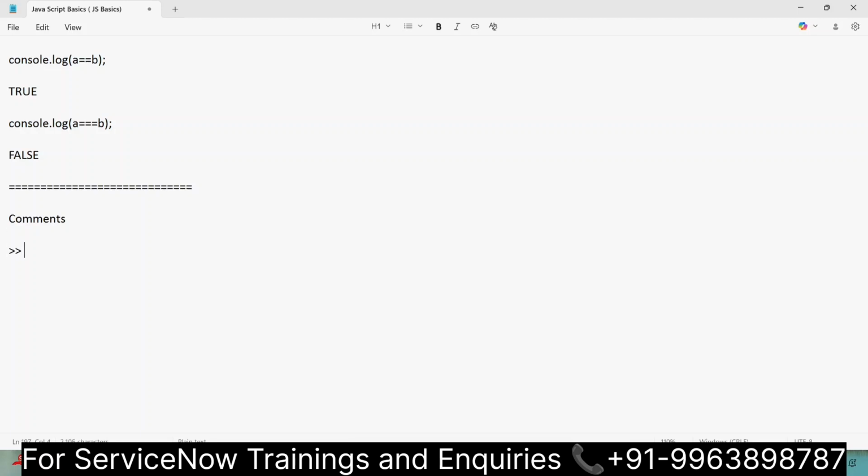Comments are nothing but, in general language, a way to explain the code. What you are writing in the script, if you want to express or explain it, then we use comments. In JavaScript, we have two types: first one is the single line comment, and second is the multi-line comment.